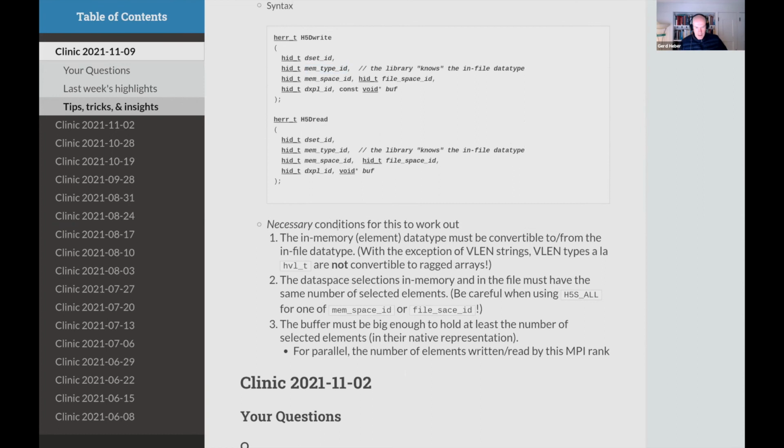Now, what are the necessary conditions for this to work out in a way to construct a read call that matches a write call? Well, number one, looking at the in-memory type, it is necessary that the in-memory type is convertible to or from, depending if it's read or write, to the in-file data type. So it's okay to write integers to floating point numbers, or even to read floating point numbers into integers. Of course, there will be truncation occurring, but that's fine.